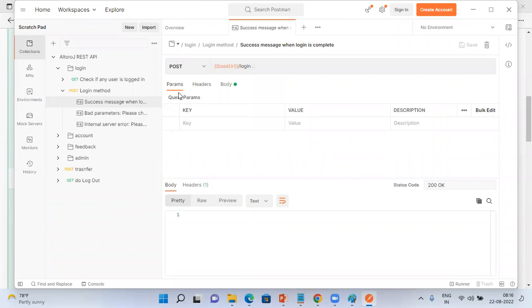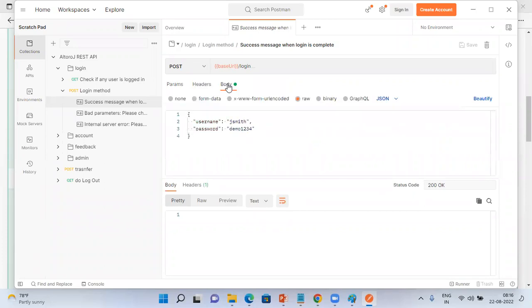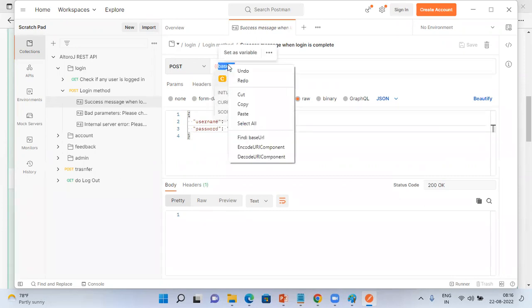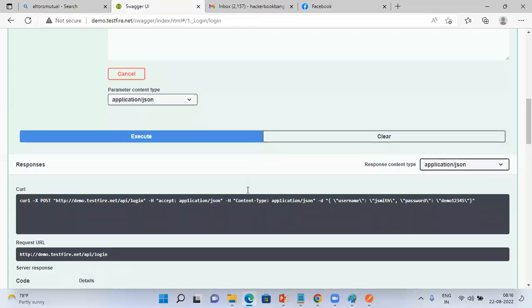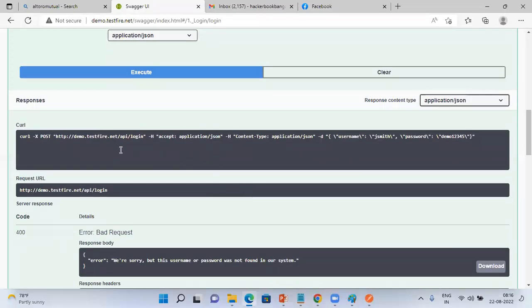Login is a post method. There are no parameters. How about the headers? No headers. In the body we have JSmith and demo1234. But for the post URL, we need to set up something here. What is the base URL? This is the one. Before login, we have the demo testfire.net URL, or the entire URL is here. Copy that request URL.